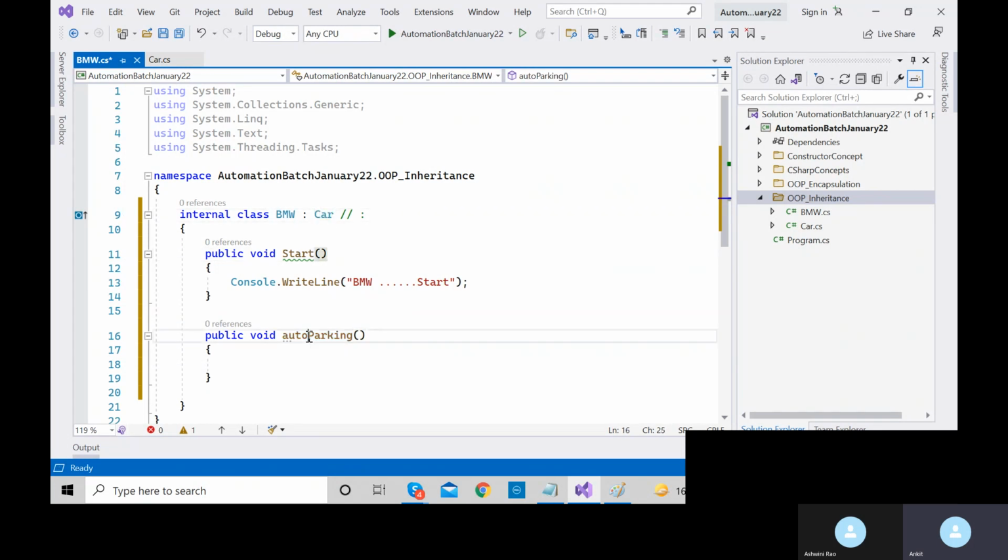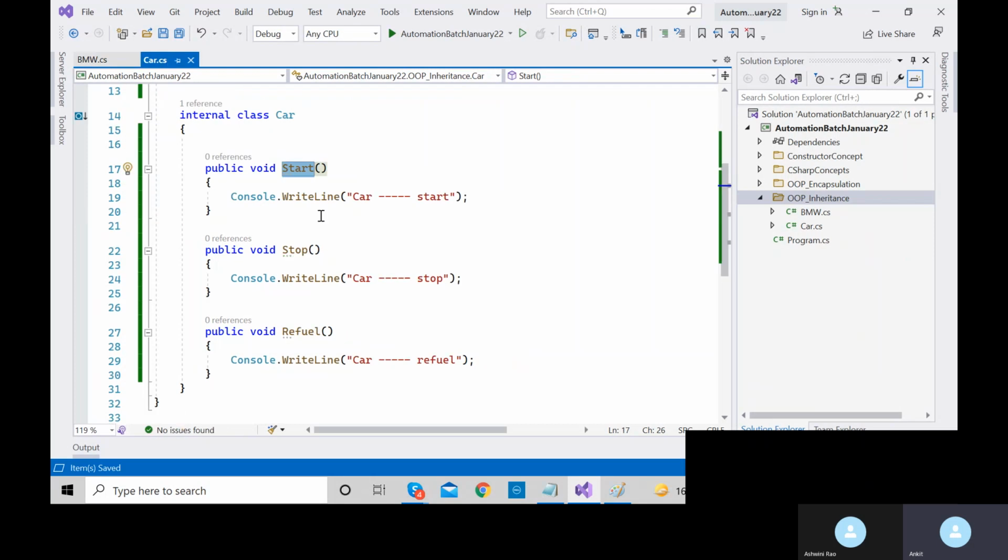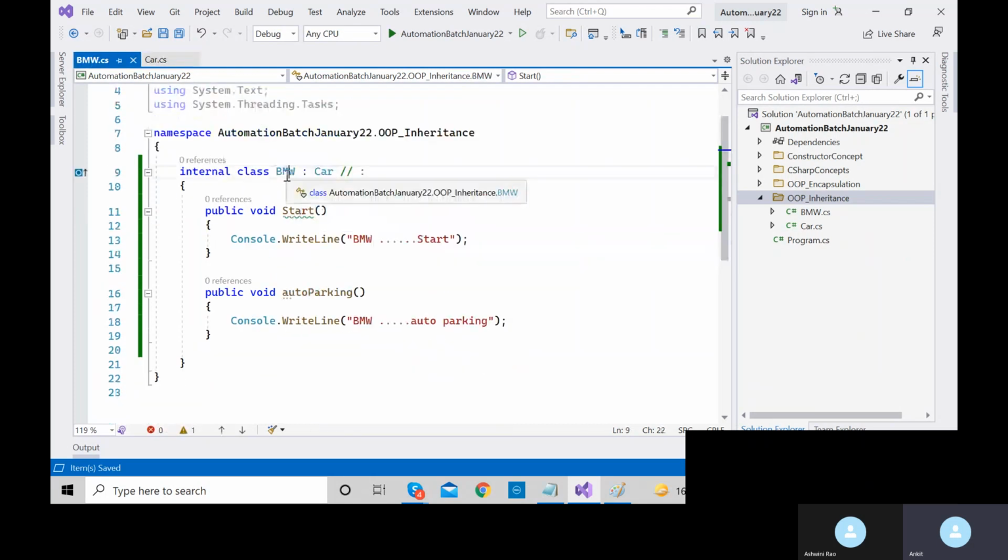So reverse inheritance is not possible. Like this, the car class cannot inherit the auto parking, but the BMW can inherit the start, stop and refuel. Let us say BMW auto parking. Right? So car is my parent class. These have their own methods: start, stop, and refuel. BMW is my child class. This has two implementations. One is start. Start is the same, but the implementation is different, and it has one more method called auto parking.